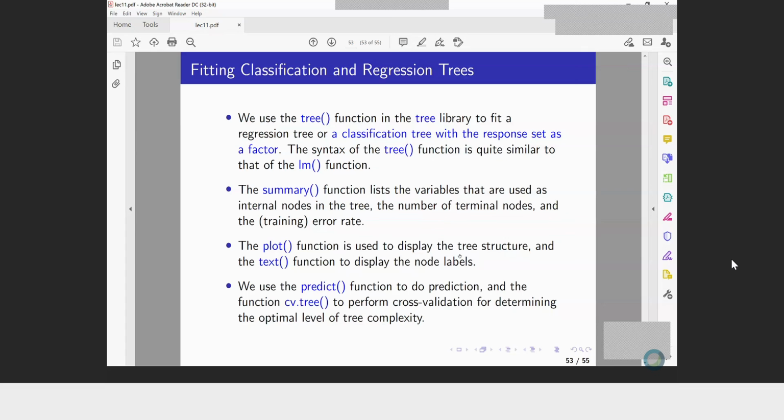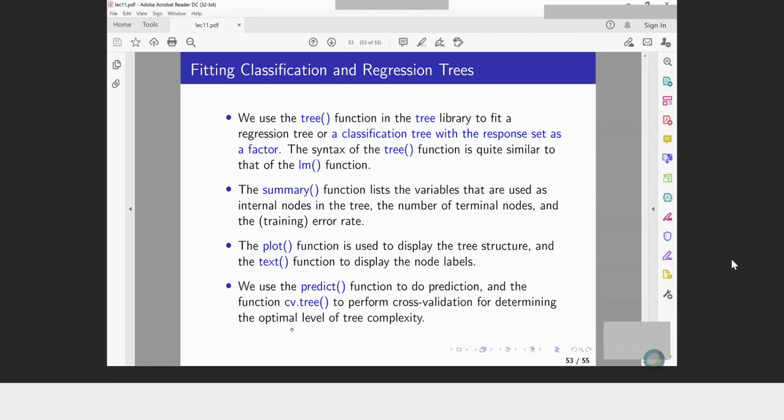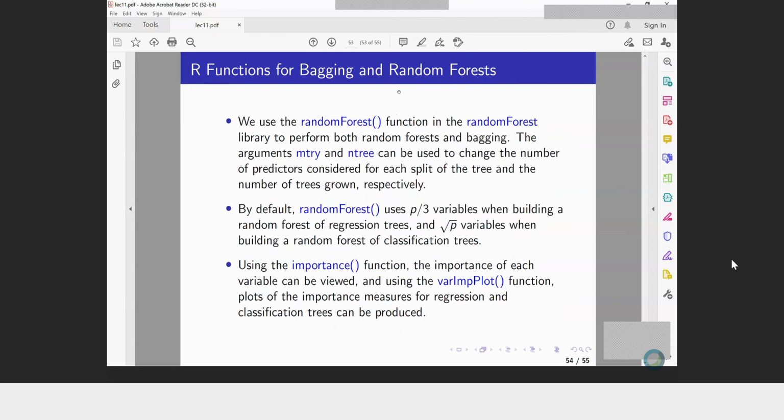We use the predict function to do prediction, and the function cv.tree to perform cross-validation to determine the optimal level of tree complexity, that is, to determine the value of alpha. This is how we do tree-based methods. Then we do bagging and random forest.